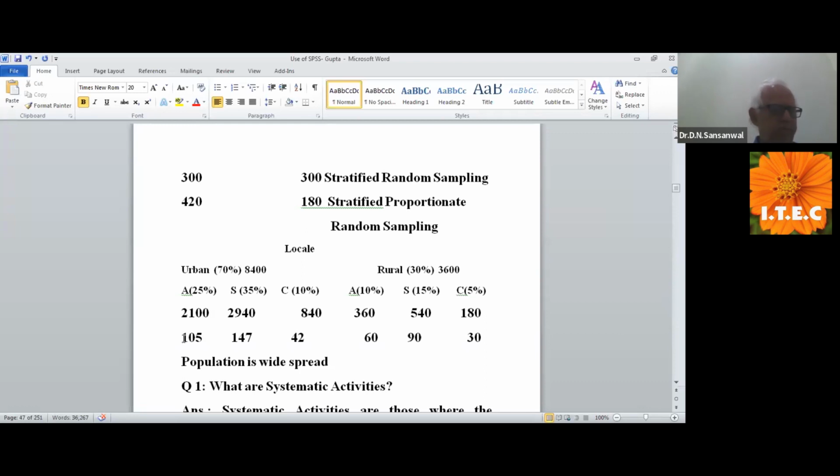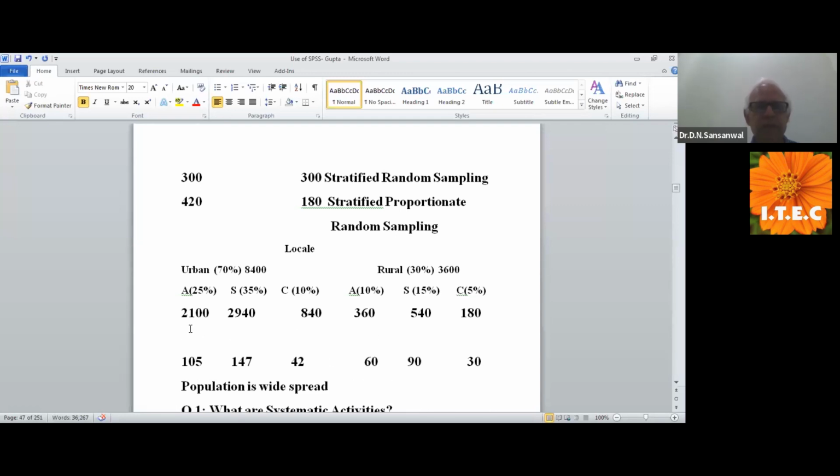Okay, let me take it again. Here, because these are 6, I will select 100 here, and 100 here, and 100 here, and 100 here, and 100 here, and 100 here. So if I'm selecting 100 each, that means it is 600. This is what is called stratified random sampling.